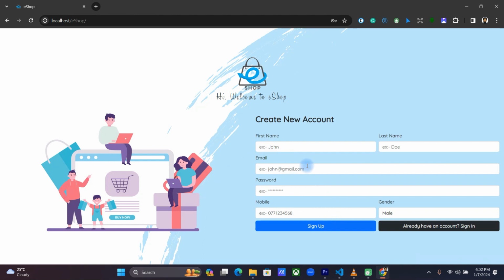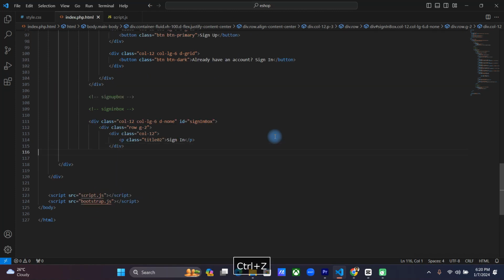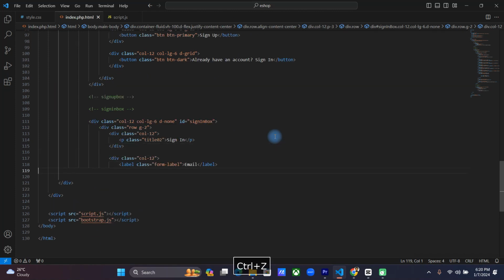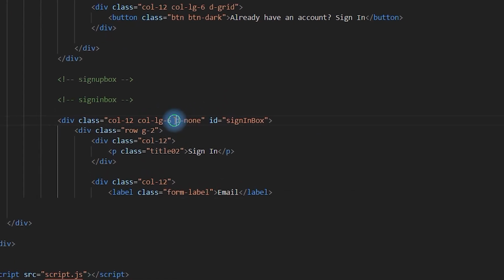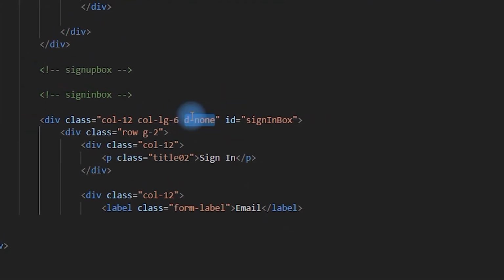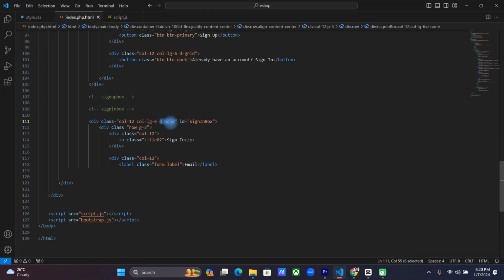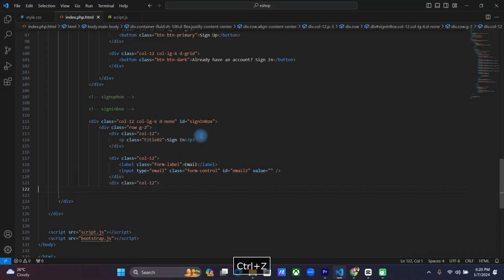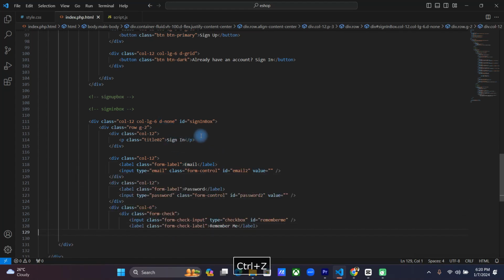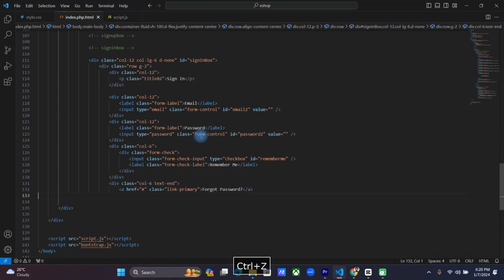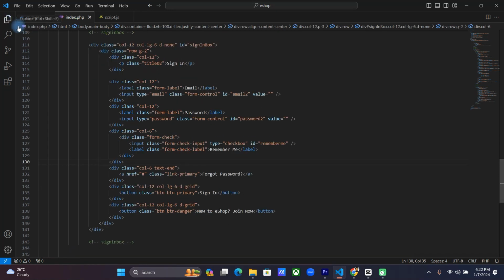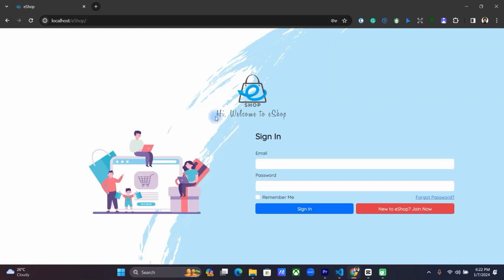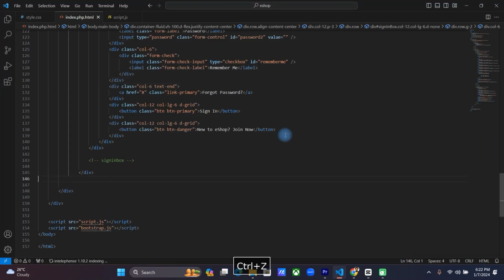I've designed both boxes on the same page and I'll show you how to toggle between them using Bootstrap classes. In this case, I am using the d-none class to show or hide the sign up and sign in boxes. Once we start the backend part, you can easily change the class through JavaScript. Okay, I have completed the sign in box and now I need to add copyright text in the footer of my page. For that, I use this command.